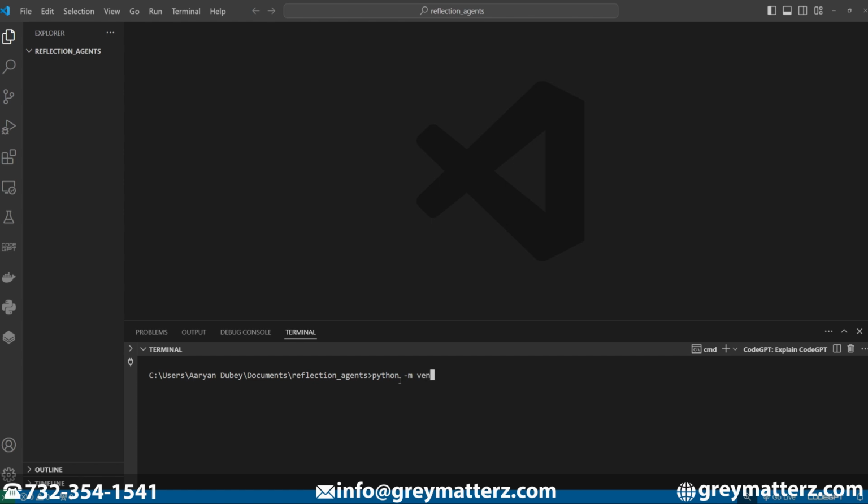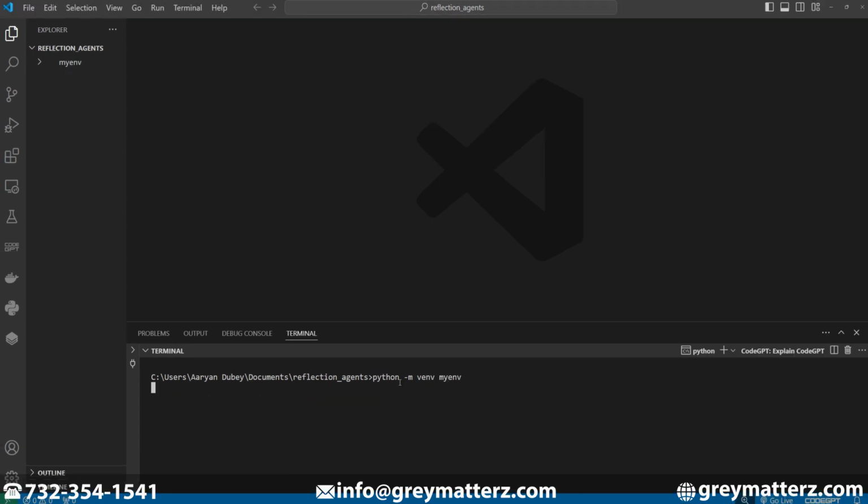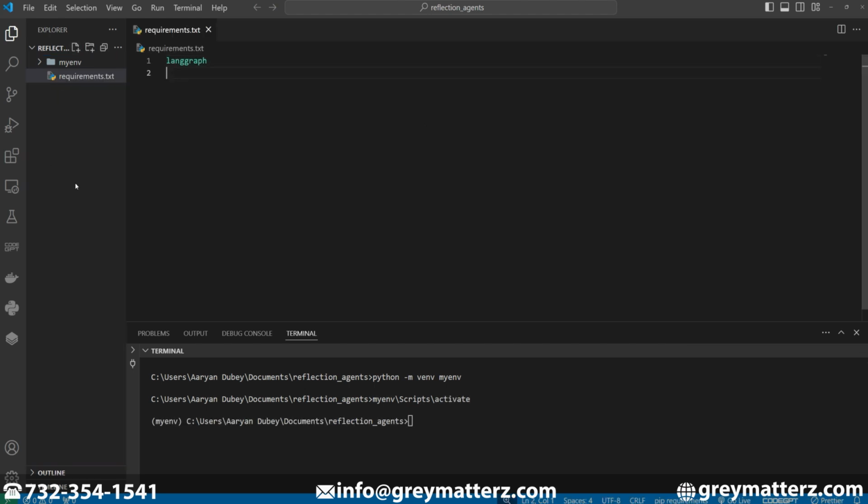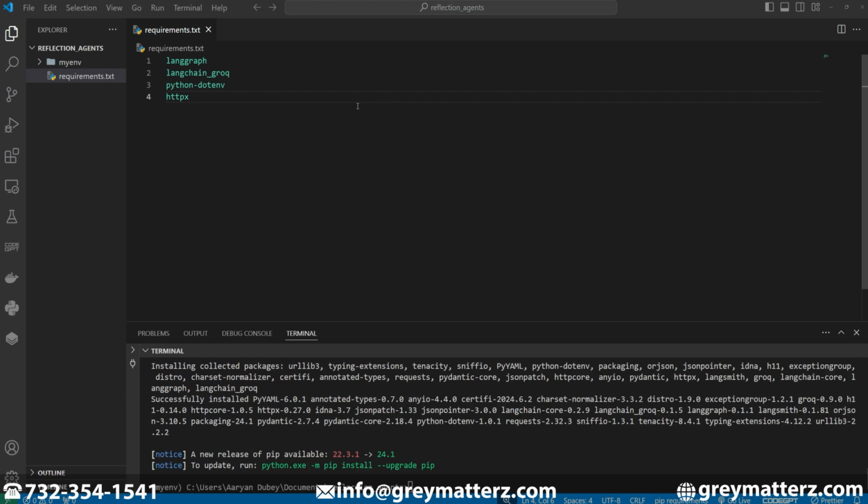Let's get started. Now, let's create the virtual environment by following this command. Our virtual environment has been created. Now we will activate our virtual environment using the name of the virtual environment, /scripts/activate command. After activating the virtual environment, we will create the requirements.txt file to write down the required libraries. Now run this command to install all the required libraries. All the required libraries have been installed.